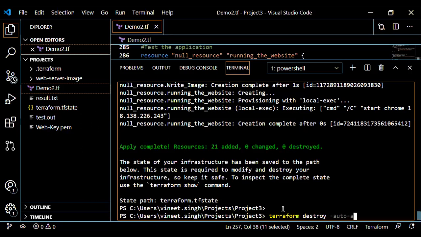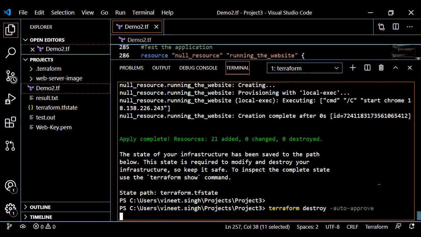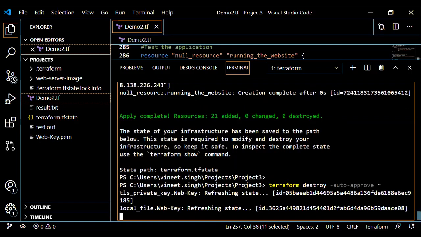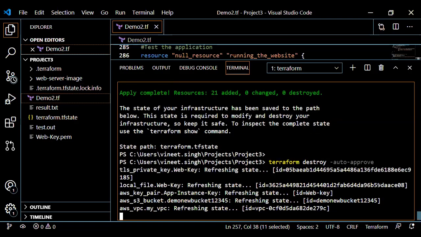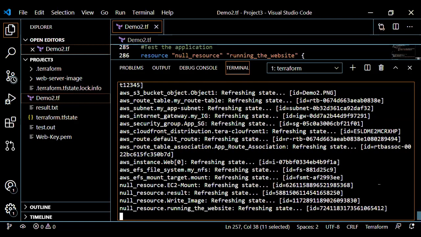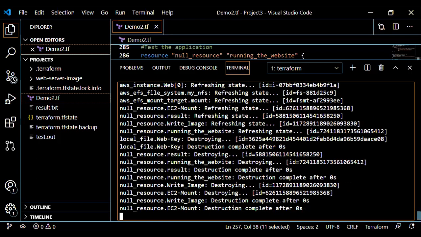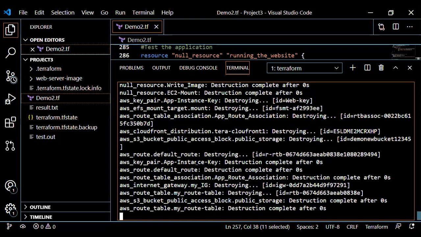So while running the command itself, I can make use of this auto-approve option so that it will not ask me again. And once I run this, it will show me that all the different resources are going to be deleted, and we can see the output in a while. The destruction has started. All our specific resources are being deleted.